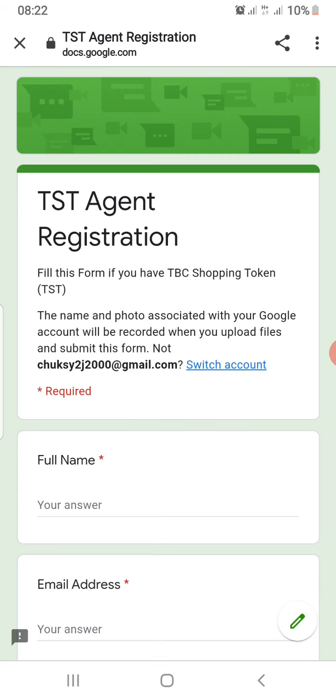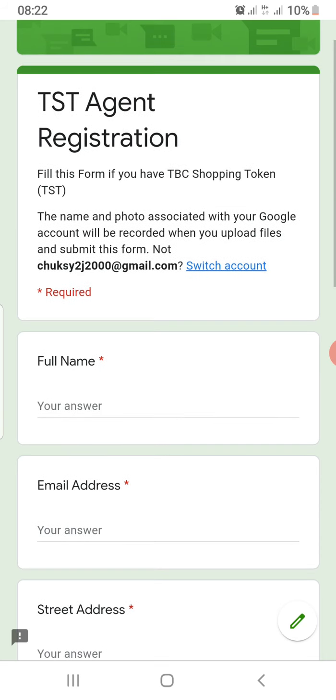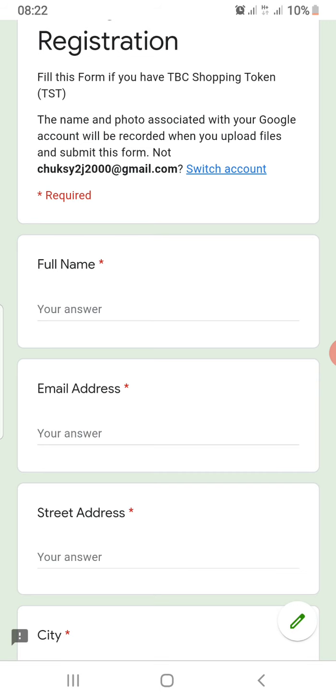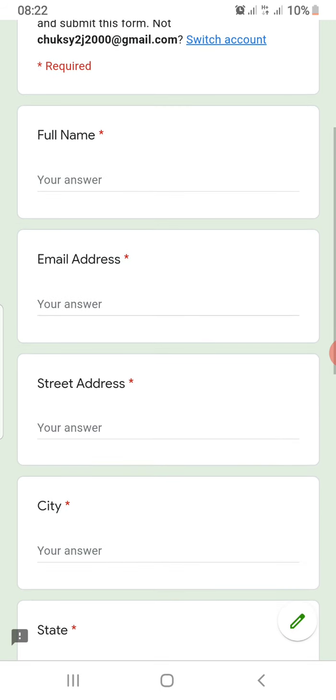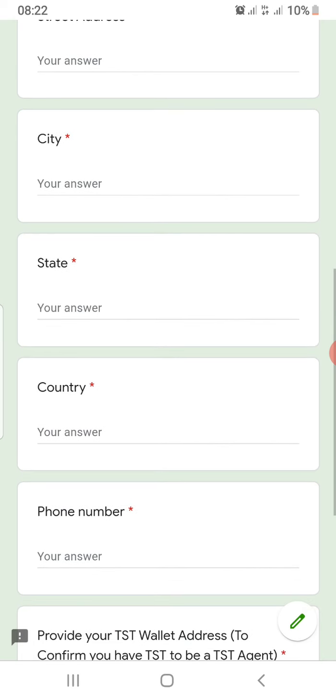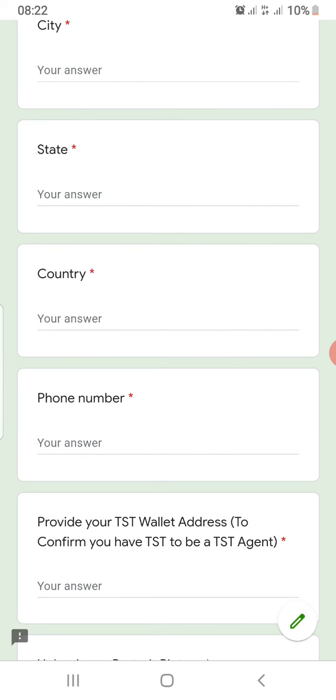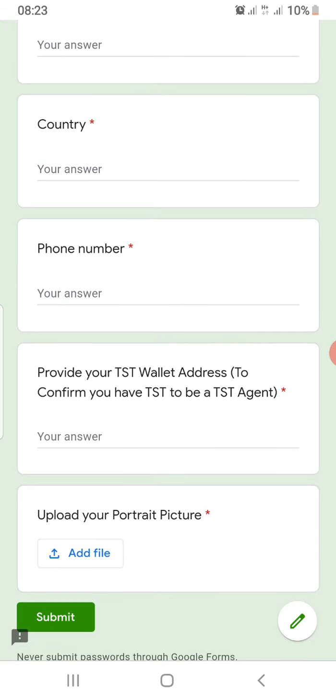Okay, so the first step is you put in your full name, your correct email address, your correct street address, your city, your state, your country, then your phone number. Then you provide your TST address. The reason for providing your TST address is for us to confirm that you have TST. Then you upload your portrait picture.